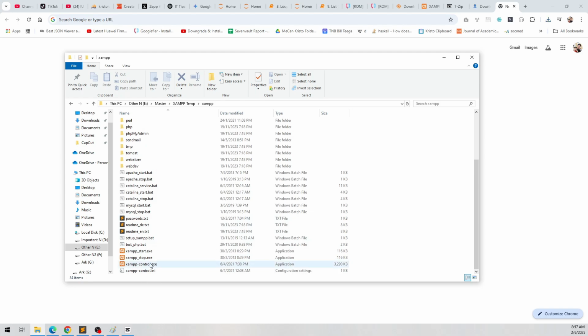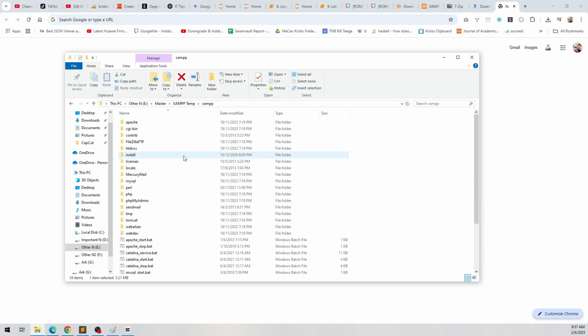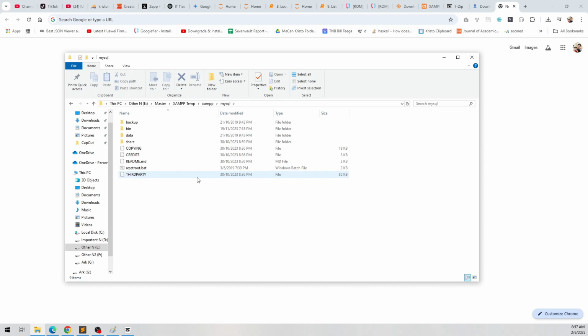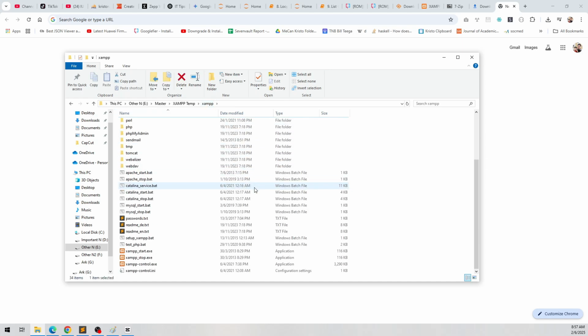So the main file here is the XAMPP control, right? But you might want to take a look at other things like htdocs, which is the place where you want to put your PHP files, and then the MySQL, which is the data directory that will be created automatically when you create a database and tables.